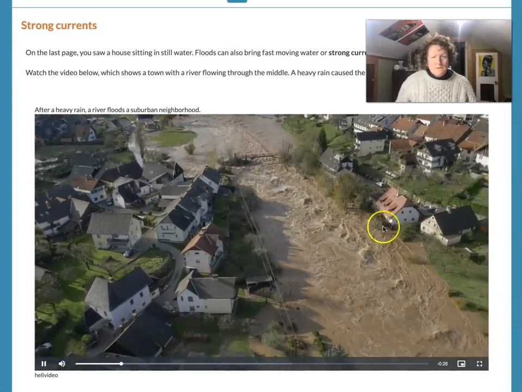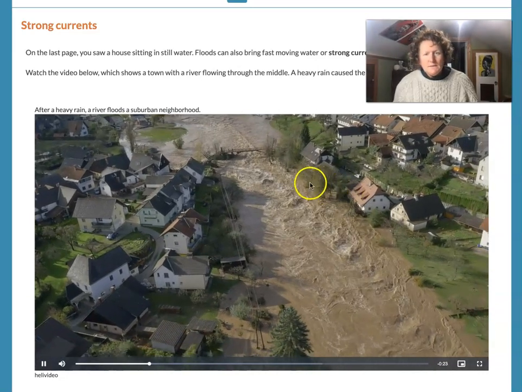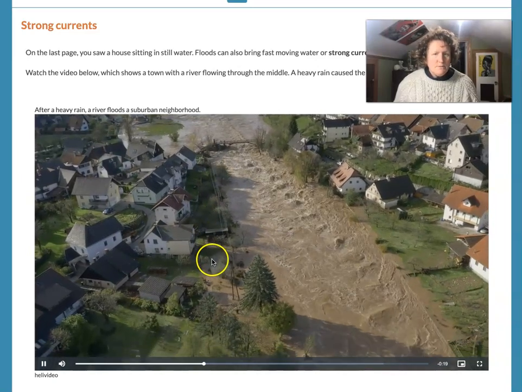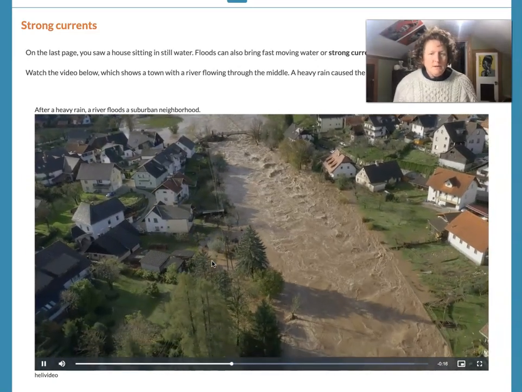So the river, you can see, has overflowed its banks. It's kind of coming into a couple houses here. It's not so much here, but if it comes up any more, it might be.